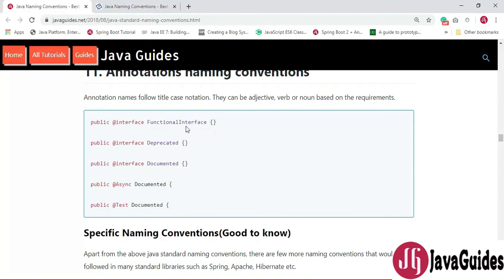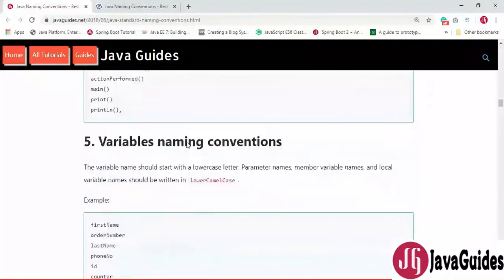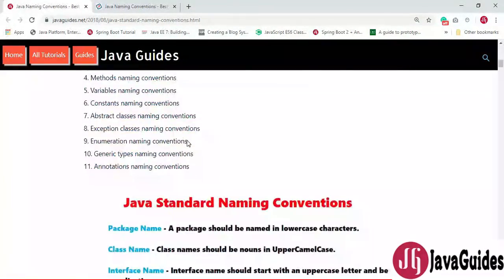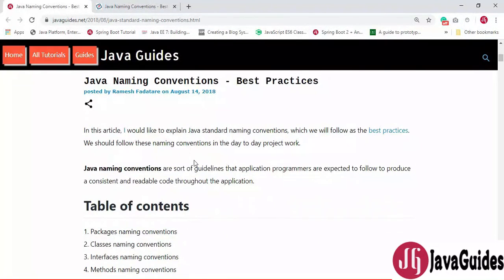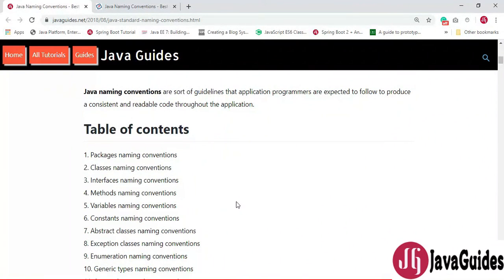Alright, remember, annotation names follow title case notation like this. If there are multiple words in an annotation name, then the first letter of each internal word is capitalized. For example, FunctionalInterface, where I is capitalized here. Okay, great. So these are the standard naming conventions we should follow while working on day-to-day project work. And these Java naming conventions are guidelines that application programmers are expected to follow to produce consistent and readable code throughout the application.